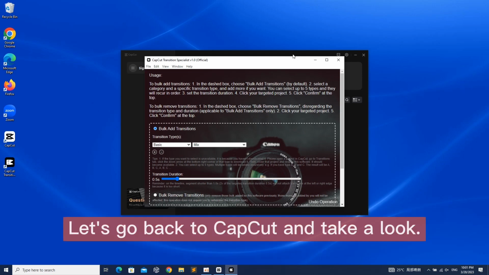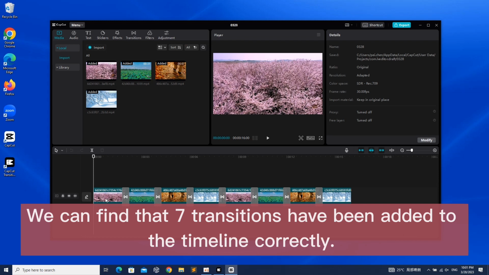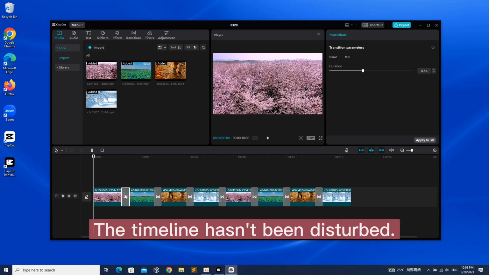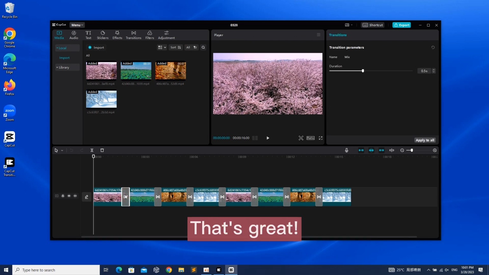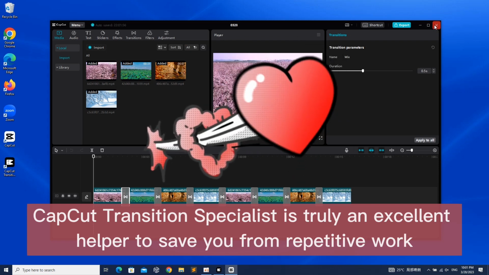Let's go back to CapCut and take a look. We can find that 7 transitions have been added to the timeline correctly, and the video's length is exactly the same as before, 16 seconds. The timeline hasn't been disturbed. That's great. CapCut Transition Specialist is truly an excellent helper to save you from repetitive work, isn't it?